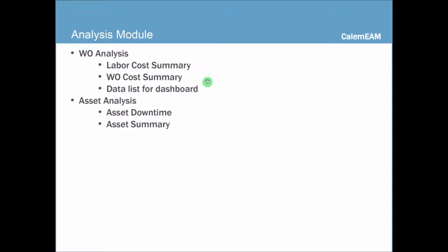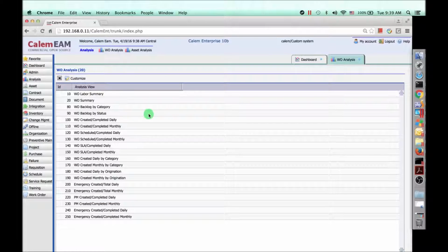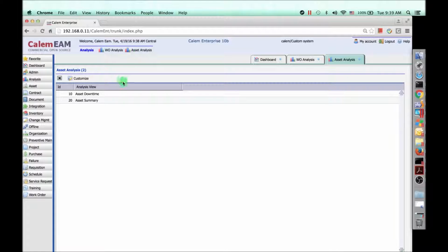For the analysis module, we have a labor cost summary for work order analysis, work order cost summary, and a data list that are also displayed in the dashboard. In the asset analysis, we have asset downtime and asset summary. So here's the analysis module, and you can see there's labor summary, work order summary, and the data list used in the dashboard. In the asset analysis, you have downtime.